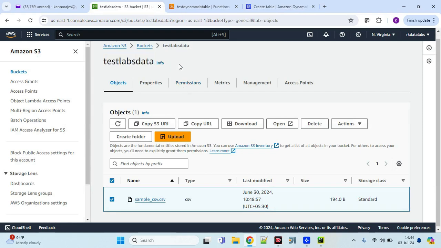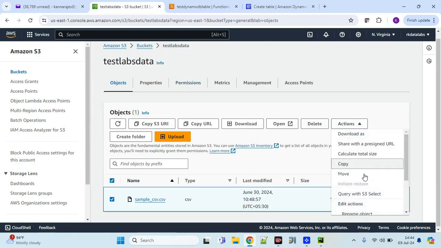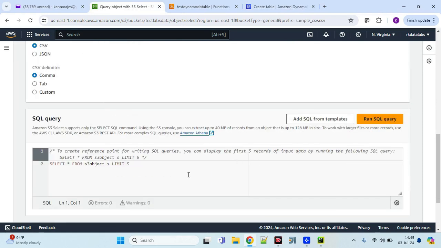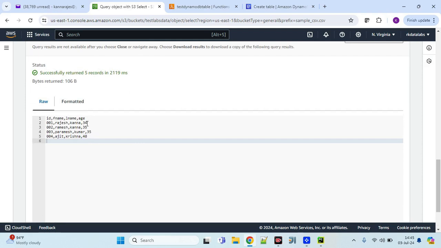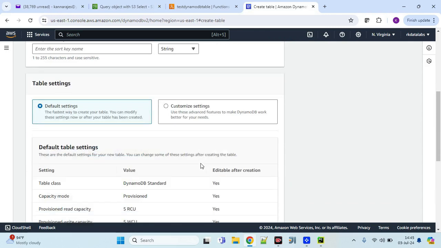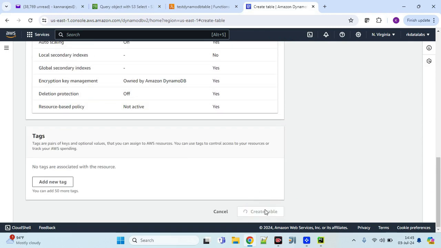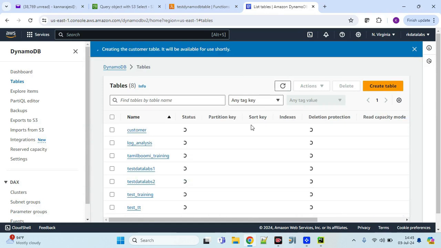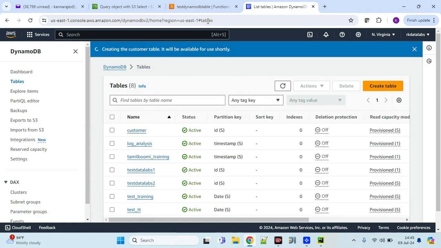Let me try to get the data. So let me query the data here to see the column names. Let me close this, run the SQL query. So now we are able to see 4 different columns printed over here. Let me take the ID as the primary key, go back to here, and make the data type string. So let the key be ID as well. With all the predefined default settings, I was able to simply create a DynamoDB table. And yes, here we go, we have successfully created a table called customer.